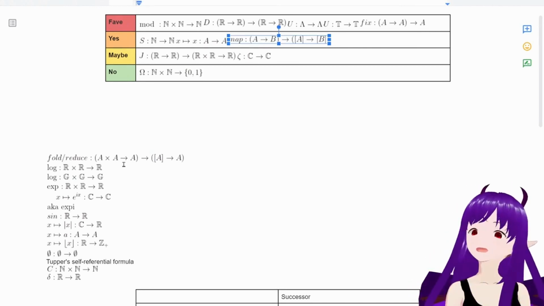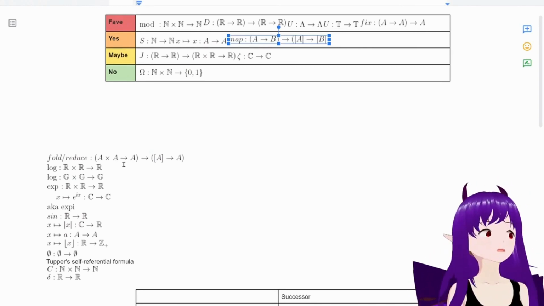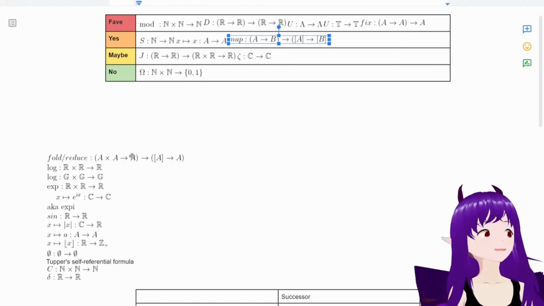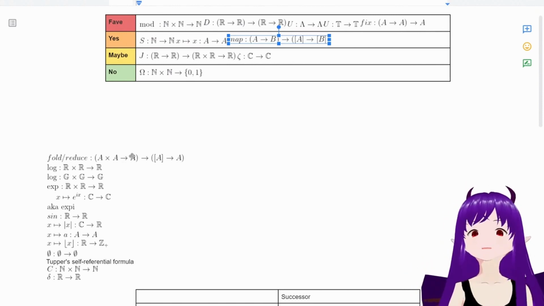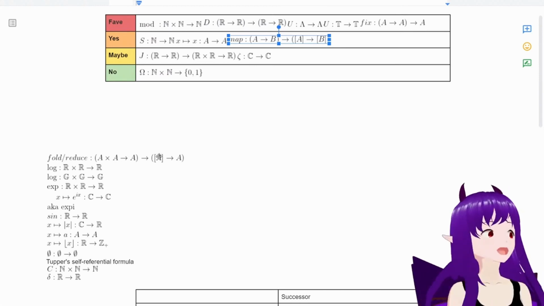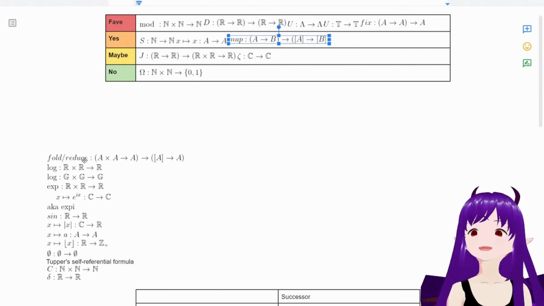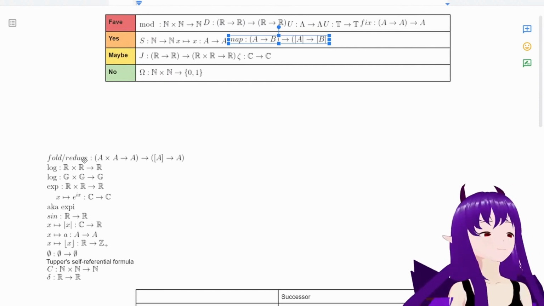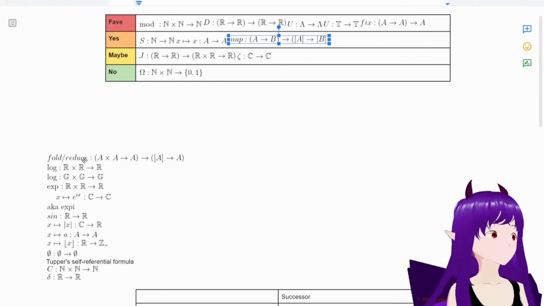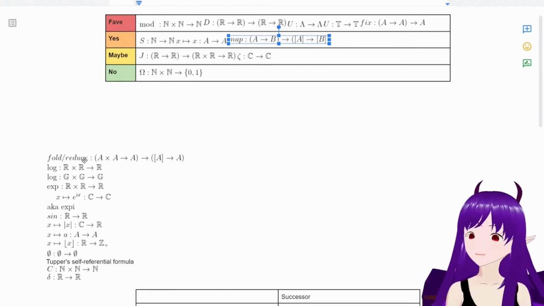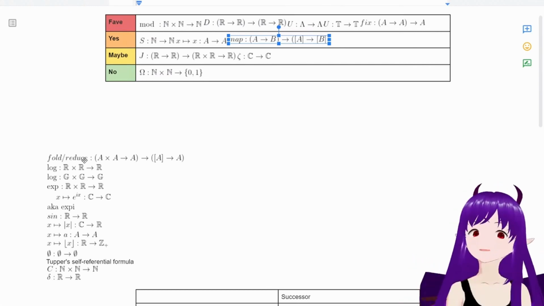Next one is fold, otherwise also called reduce. This takes an operator and converts it into a function that takes an array and returns a single value. There are a couple of variants on this, like foldR and foldL. They're not important. Unlike map, fold has a good name. Reduce is also a good name. It's got two good names.